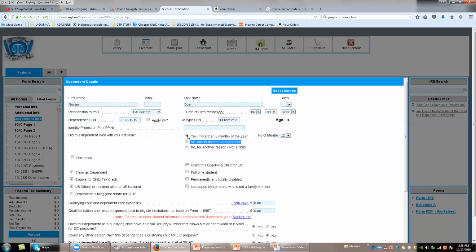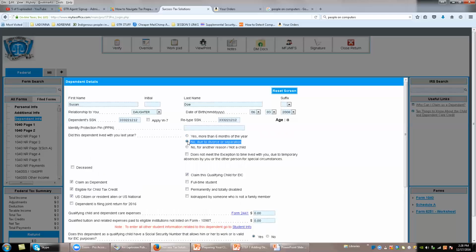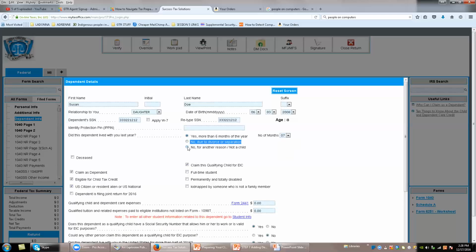Okay, we're going to go here. Now let's reduce the number of months, and then click here. It does not meet neither. So when you click on yes, more than 6 months, it will apply, and then you can put the number of months that this person lived here. Or is the child deceased? You can add that here as well.